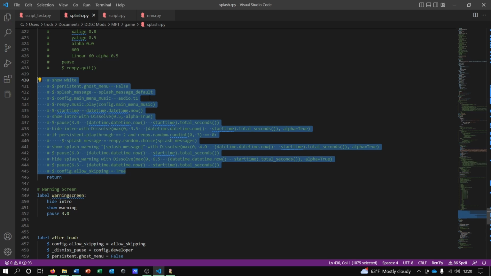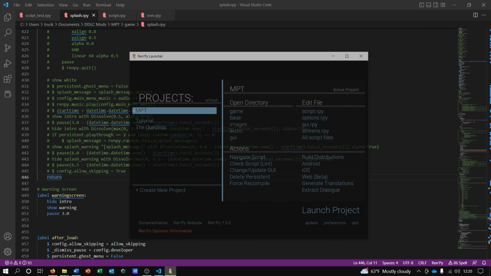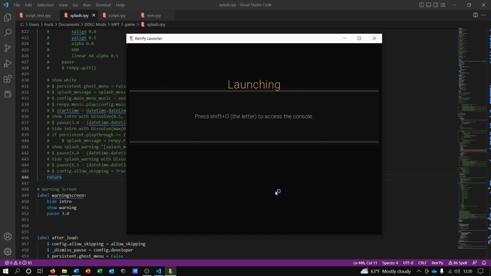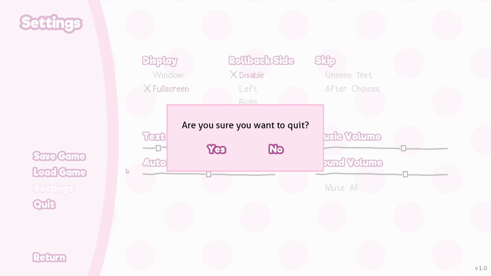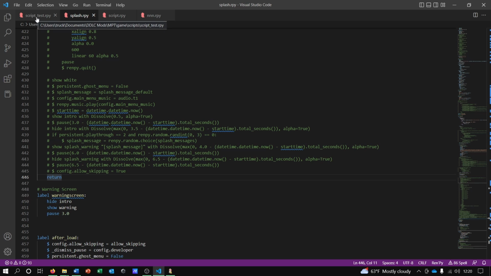Right there. So you can do that for commenting or uncommenting code. You have to leave this return statement in here, or else it's going to crash. So if we open our mod right now, go to Launch Project, it goes directly to your mod without the splash screens or the menu that it'll give you if you don't do anything with this. And now we are ready to begin modding.